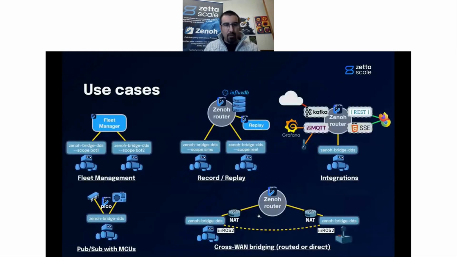So what are the use cases that we can perform with those bridges? The first use case, the one I just described in the previous slides, is fleet management. You have two or more robots. Each robot is running its own bridge with a different scope, and you can have a Zenoh application, which is a fleet manager, which will be able to monitor and drive the robots remotely.